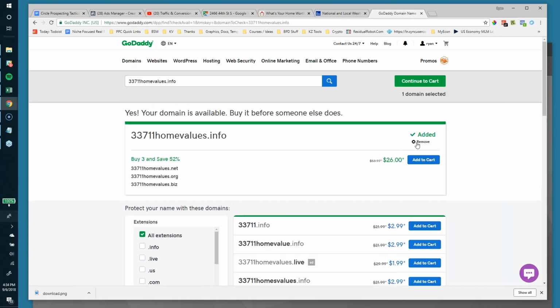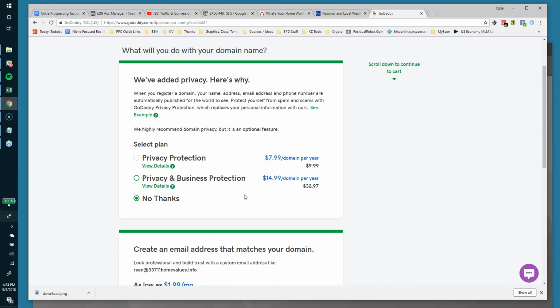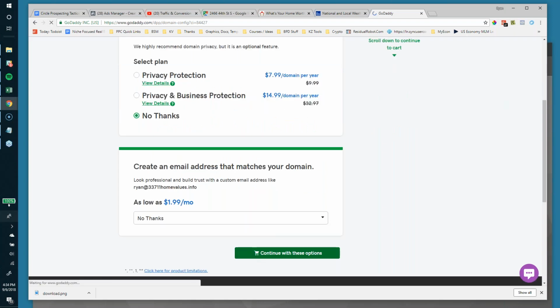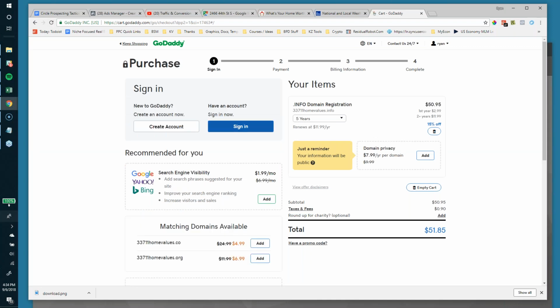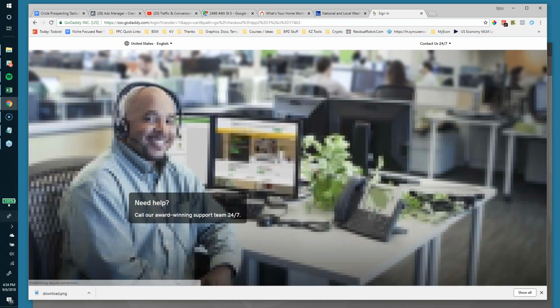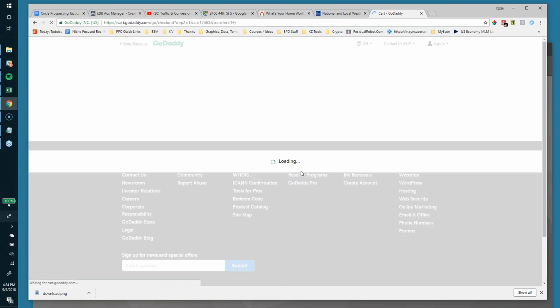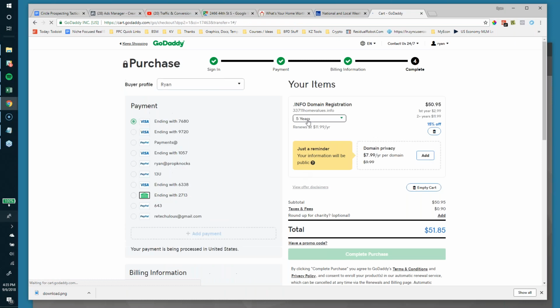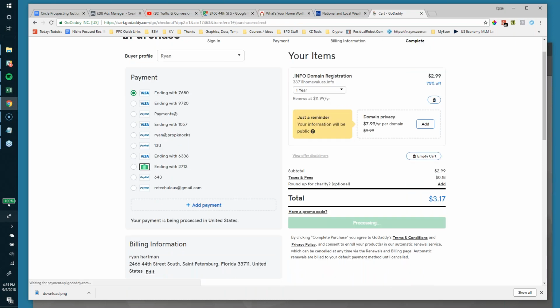I can add it to my cart. Continue to cart. And basically what I'm showing you now, most of you probably know how to do this, but this is how you buy a domain name on the internet from GoDaddy. I wasn't signed in. Just give me a second here. And I'll buy it for 1 year. Okay, complete my purchase. So for $3, I have a custom domain name.